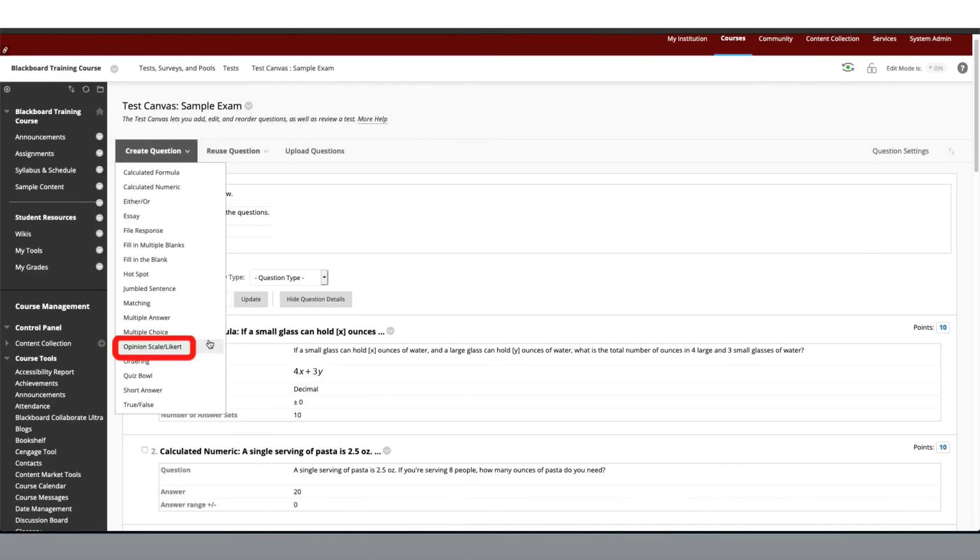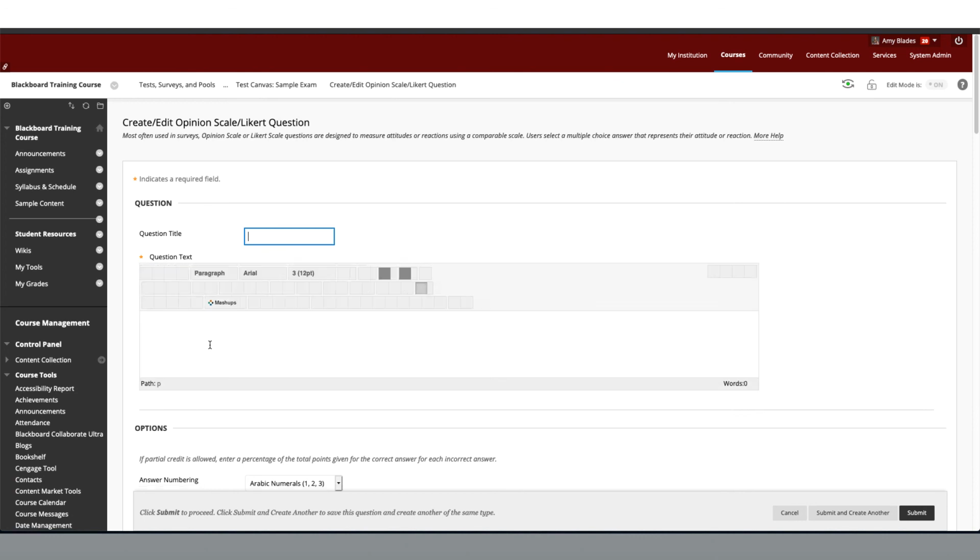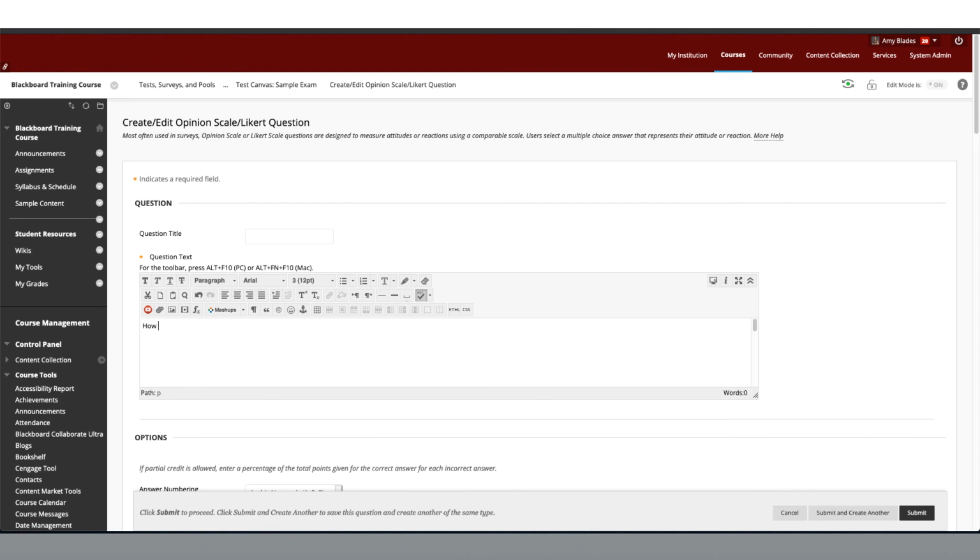An opinion scale or Likert question is typically used in a survey. Opinion scale questions are designed to measure attitudes or reactions using a comparable scale. Users select a multiple choice answer that represents their attitude or reaction.